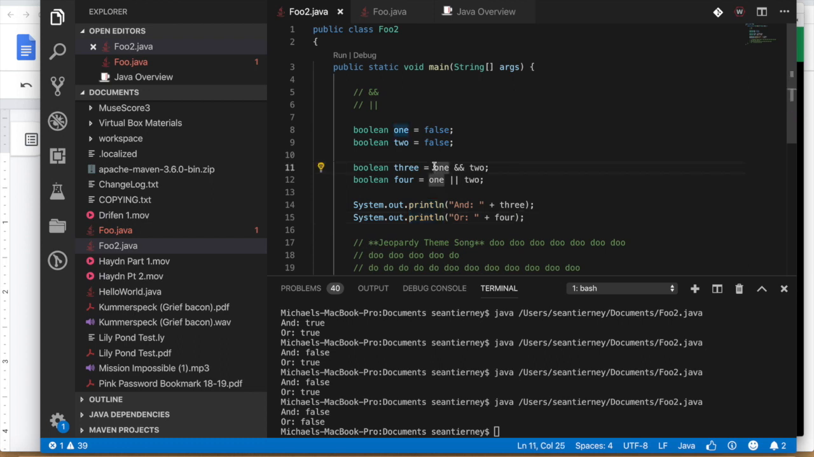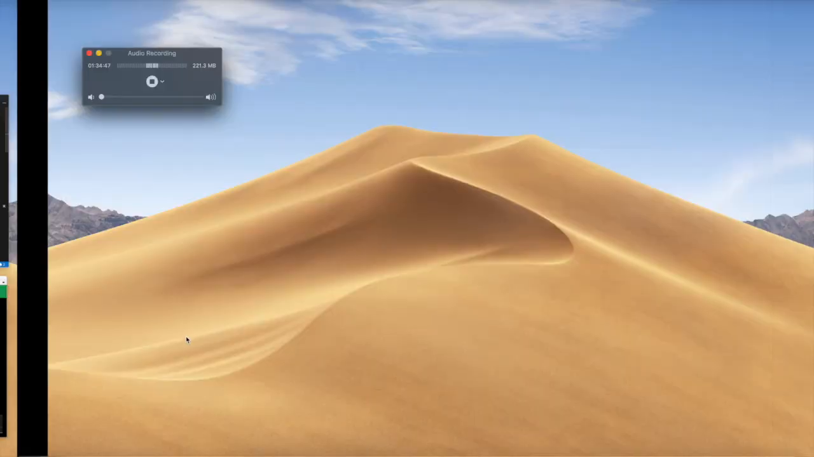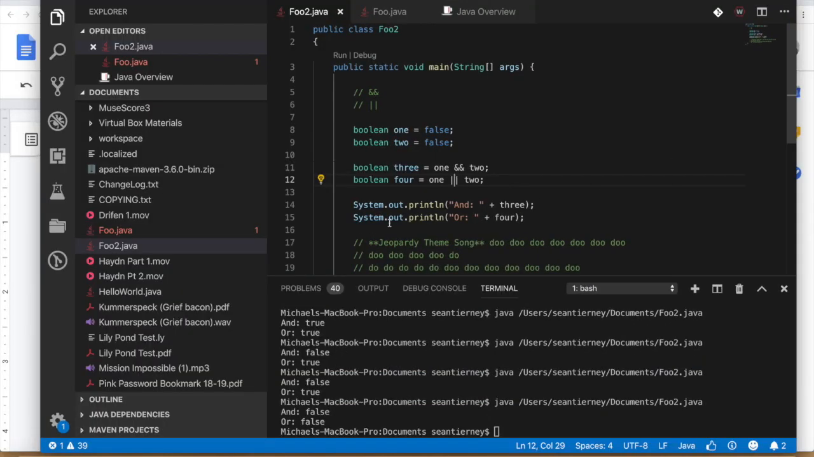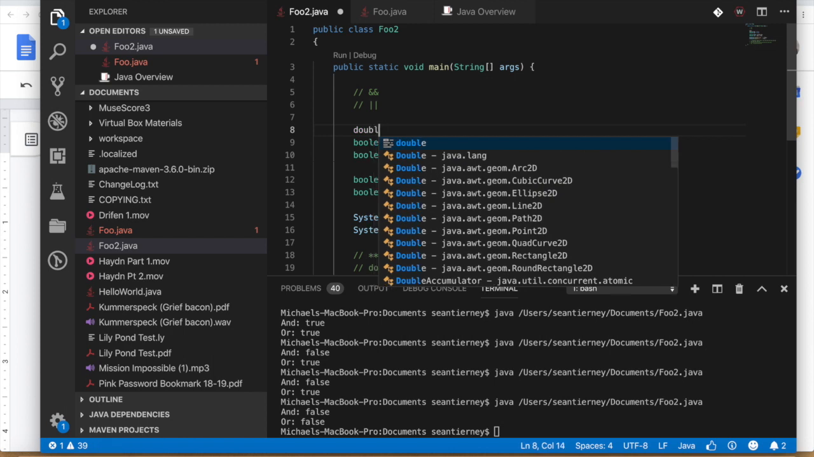Okay. Since we're nearing the end, I'd like to get through casting and if else. I'm going to skip casting for now. Might come back to it later. It's sort of a minor point. Well, I'll basically just tell you, like really quickly, casting is just going from one variable type to another.